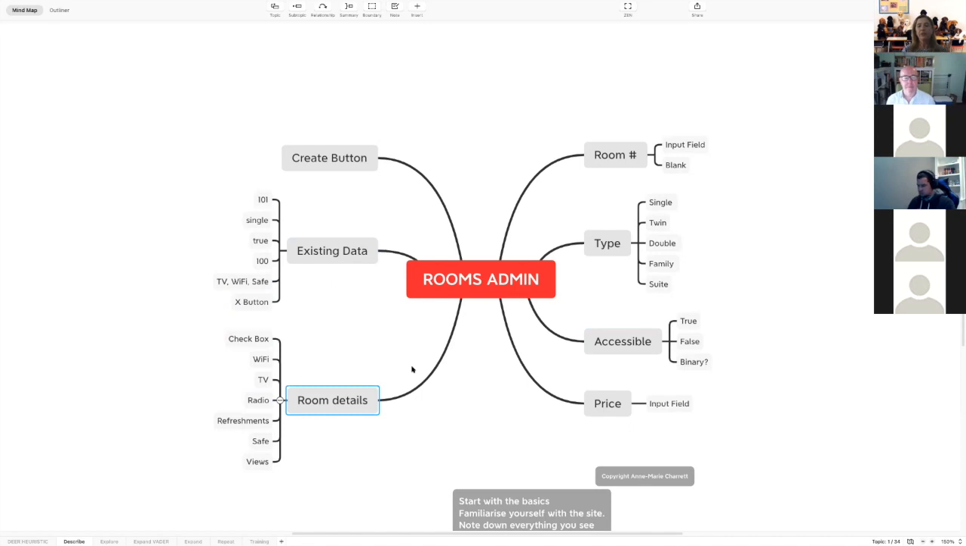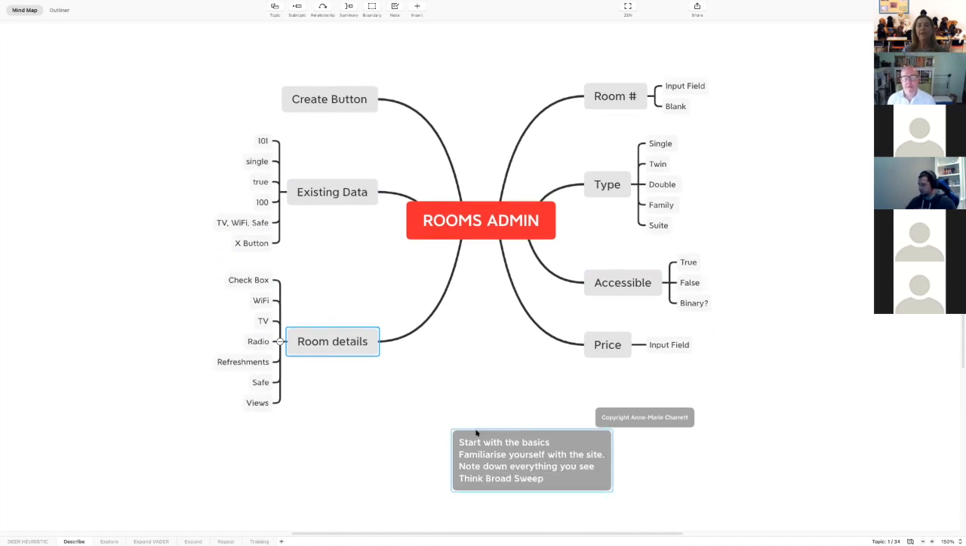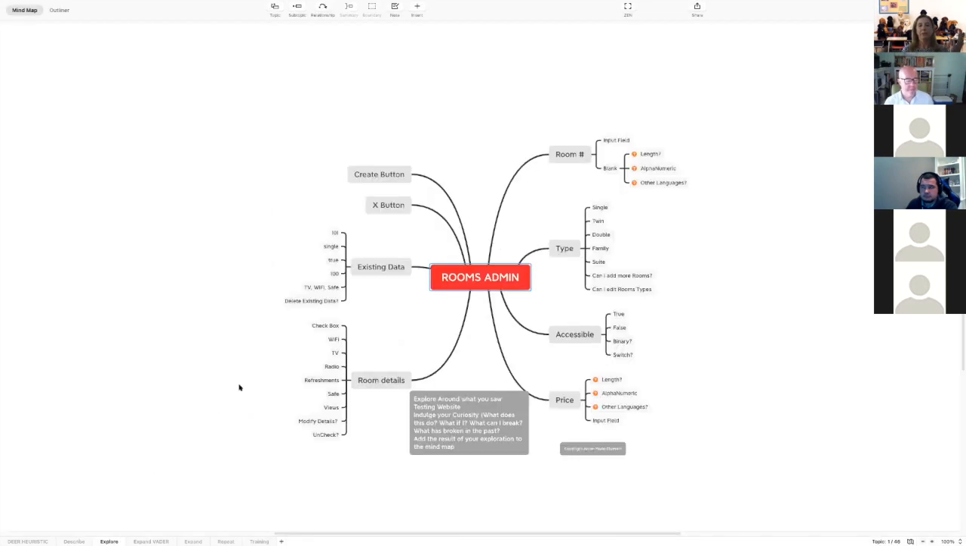And here I've got a little note: start with the basics, familiarize yourself with what you're testing, and note down everything you can see. One of my favorite things is actually to know what I can't see, what's missing, what's not there. That's interesting in itself too. So my brain is just trying to work out all these things. I'm not necessarily trying to test anything. All right, so once I've done this, then I can start exploring.